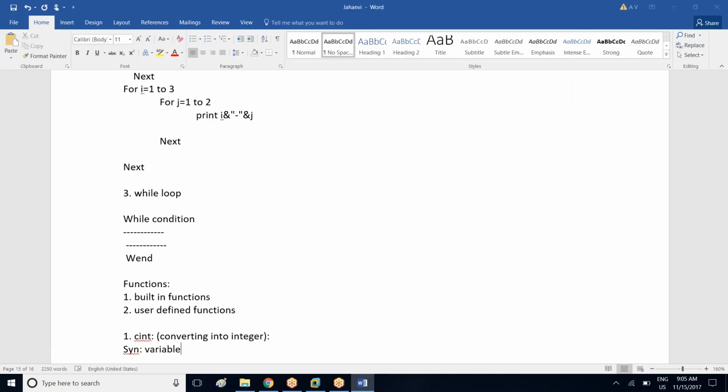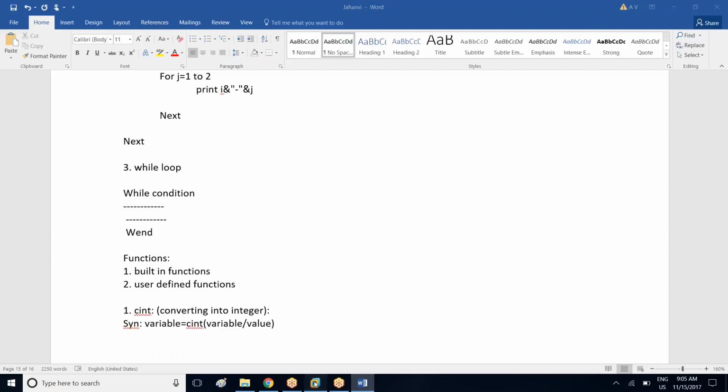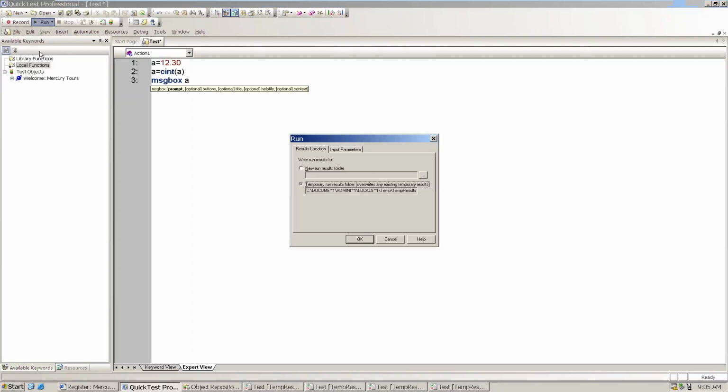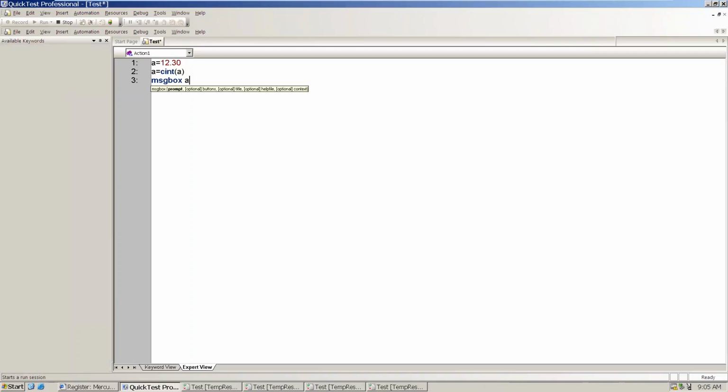Syntax is what? Variable is equal to CInt of variable or value. So a is equal to 12.30. A is equal to CInt of a, and then message box a. So click on run. Click on OK.